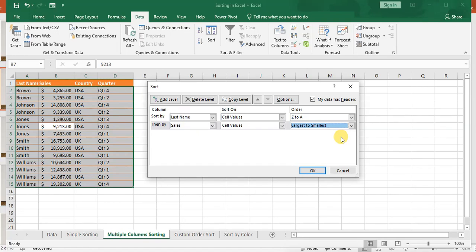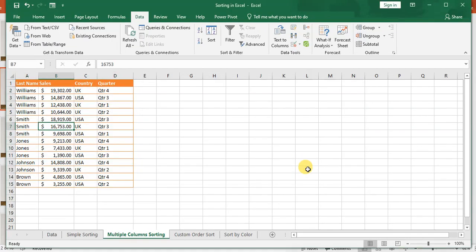Suppose I also want to categorize based on the country. I'll just say add level and then by. Then by now I'll say country. Maybe I want to do that based on the country, and the countries follow an alphabetic order as it is. Just as simple as that. Then I click OK. From there, my data will be arranged based on the preference.